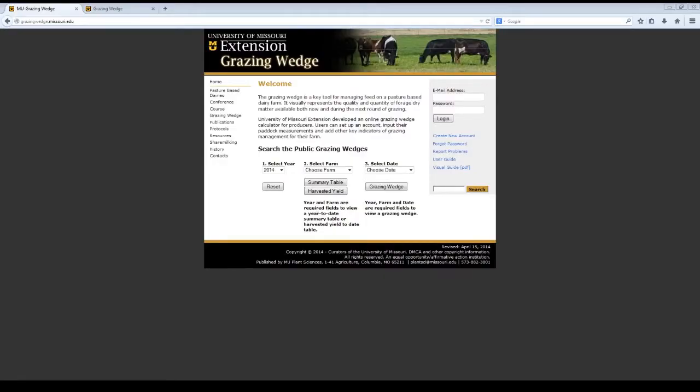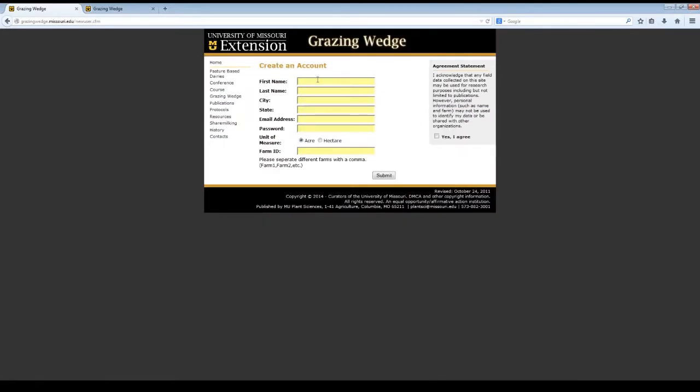Okay, so let's take the moment here to create a new account on the Extension Grazing website. To do so, you would just click on Create New Account. It's going to ask you to enter your account information like you would find on almost any website around the world. Agreement statement here acknowledges that your data may be used for research purposes. However, your personal information would be stripped from that if it were to be used in such a way.